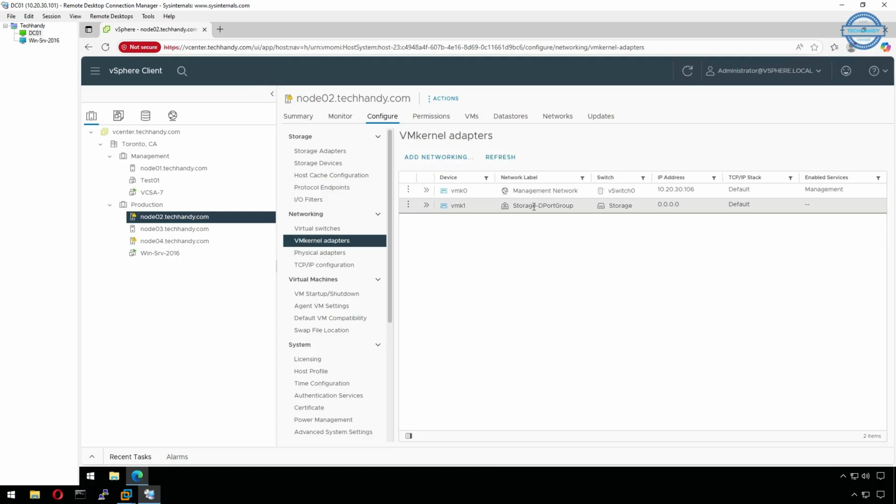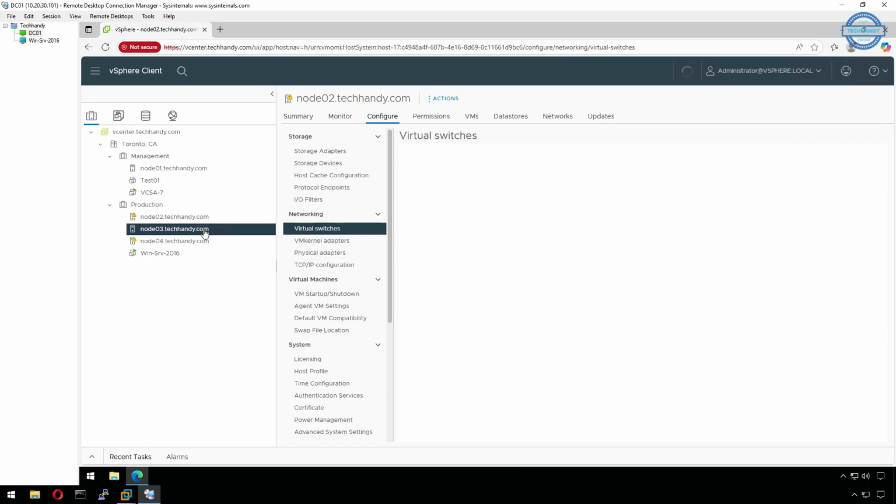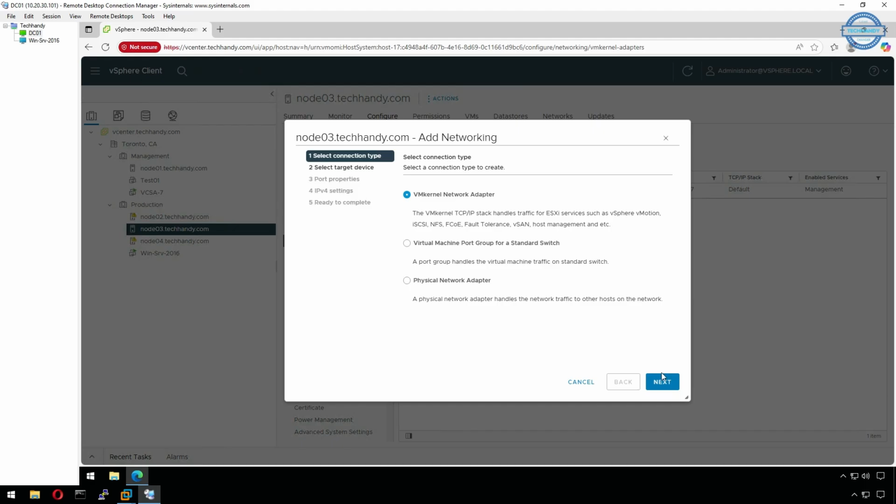Our new VMK1, or VMkernel 1, virtual adapter has been created, connected to the storage dport group, and it doesn't have an IP address. But why is the VMkernel adapter not getting an IP address via DHCP? There are 0 network interface cards connecting this distributed switch to the physical network, and that's the reason why the VMkernel adapter doesn't receive an IP address via DHCP. Let's perform the same steps on all remaining hosts to add VMK1 VMkernel adapters first.